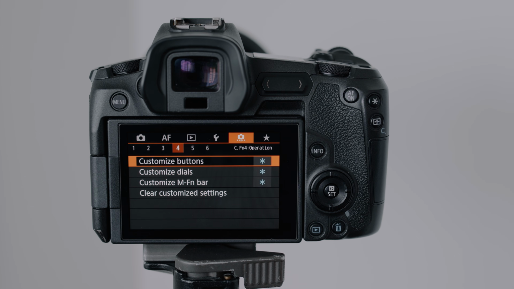This tab number 4 is where most of the ninja magic is gonna happen. We're gonna set up these buttons so that everything is just super quick. We can get to where we need to go, we can change our settings, and boom, onto the next photo.